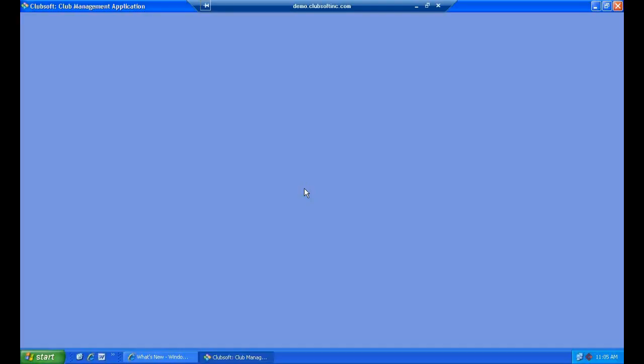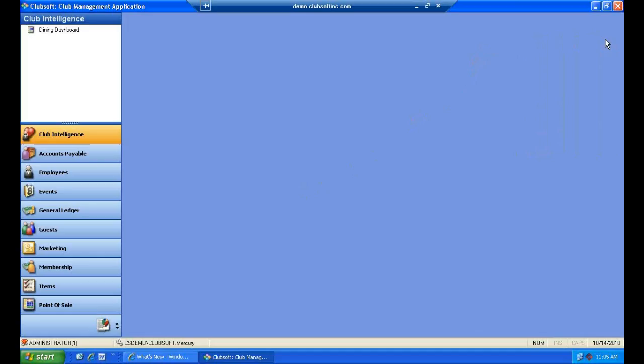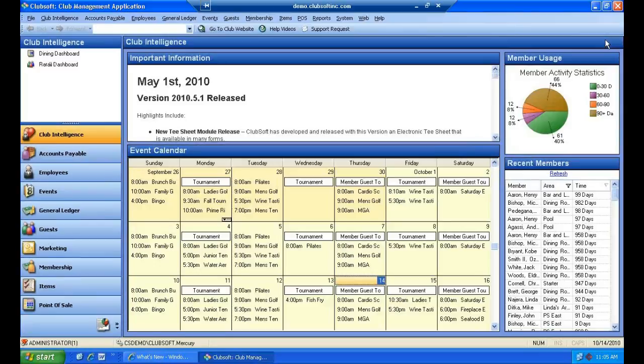And you'll see as I'm logging into the ClubSoft system, a couple of notes that I want to point out. First, I'm logging in as an administrator. So if there's anything that we're completing, either in the application or with the polling module that you don't have access to do, you'll just want to contact your system administrator to get those appropriate permissions.